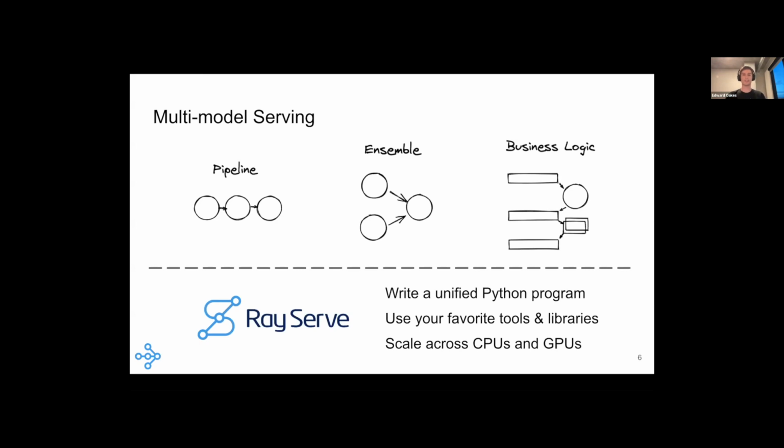And Ray Serve is a really powerful tool for building these types of multi-model serving applications. It allows you to define this entire distributed inference graph as a single unified Python program. You can continue to use your favorite tools and libraries. For instance, you might use PyTorch for one of your models, and you might want to use an off-the-shelf Hugging Face model for another. It also allows you to scale out across CPUs and GPUs, and inherits Ray's flexible scheduling so that you can do this efficiently.